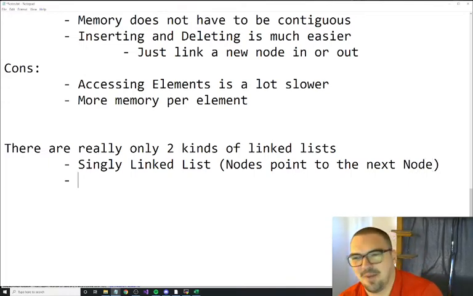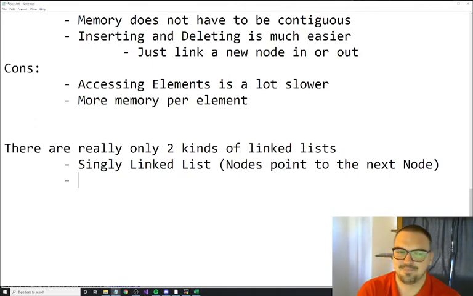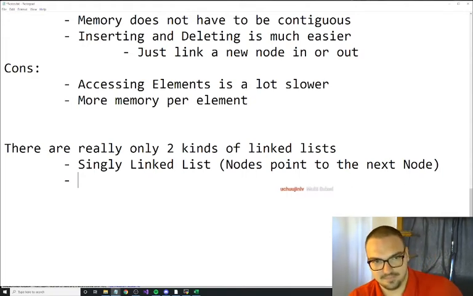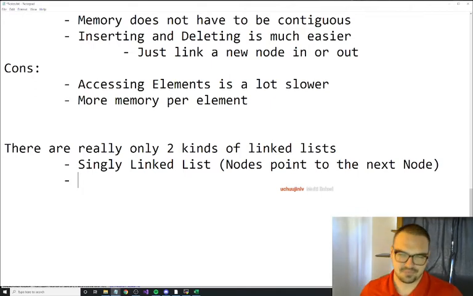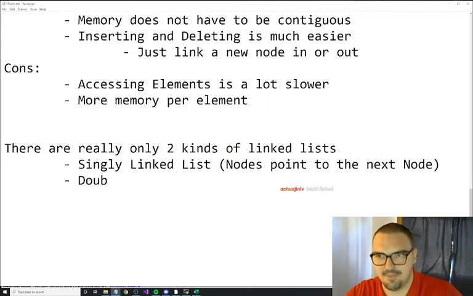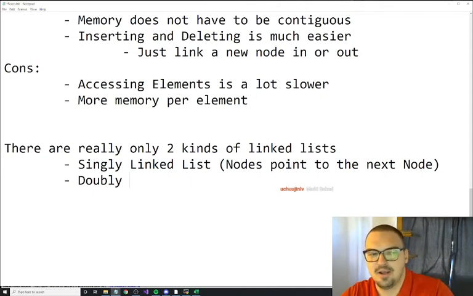What's the other one you think we might have? Any guesses on this one? What's the other one we might have here? Okay, multi-linked. I do like it, yeah. We will refer to them as doubly because we're just going to have two. Now, one node will point to the next node. Where do you think the other pointer in the node points to?